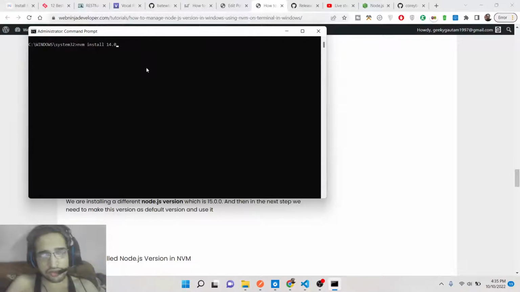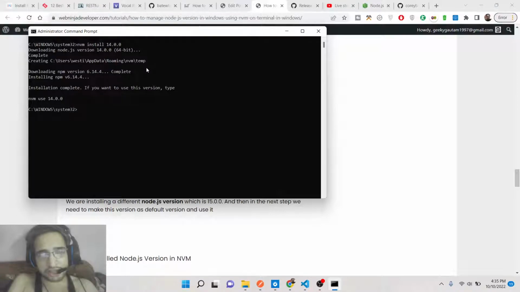I need to install 14.0.0. If I enter it, you will see it will download this Node.js version 14.0.0, and it is completed. Also it was installing the npm version specifically for that Node.js version as well. Npm stands for Node Package Manager. So you can see installation is complete.